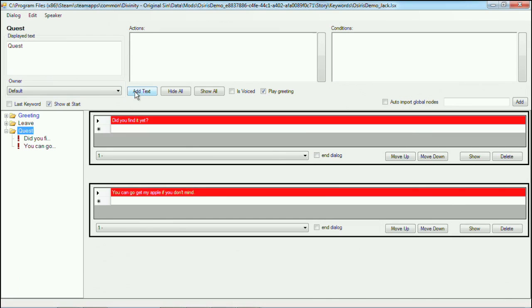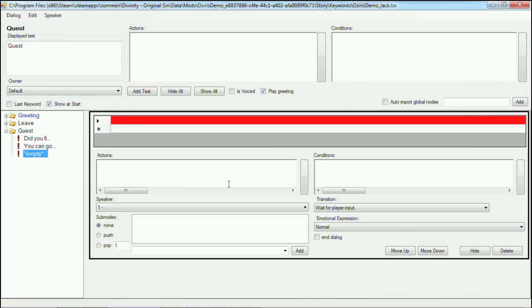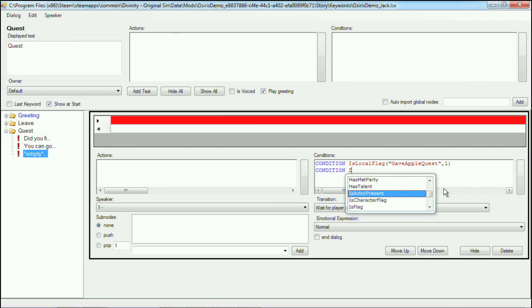So we're gonna add a new text again. But this time we'll give it a condition. We'll give it two actually. We'll give it a condition that he needs to have given you the quest first. Let's put it to true for a change, so you know that's also possible. And we'll give it another condition that the global event is actually set, the global flag. And we check that with the this flag call.